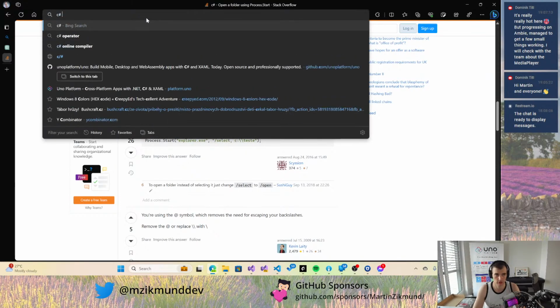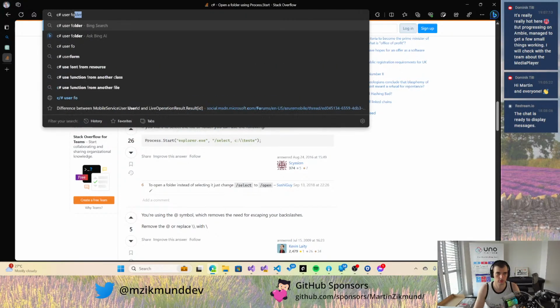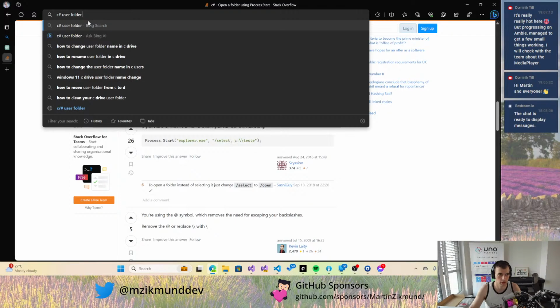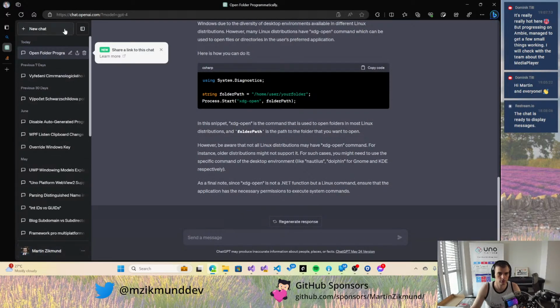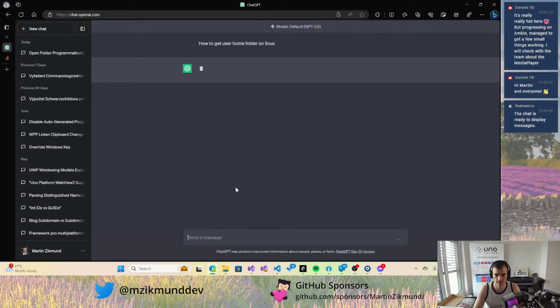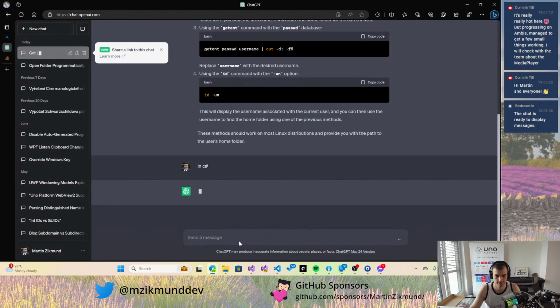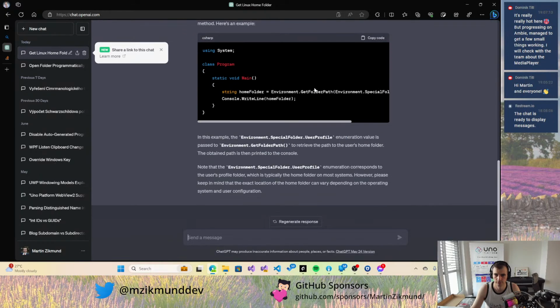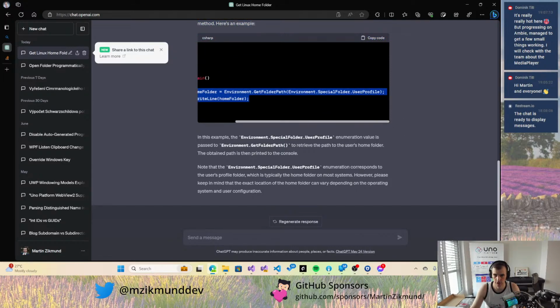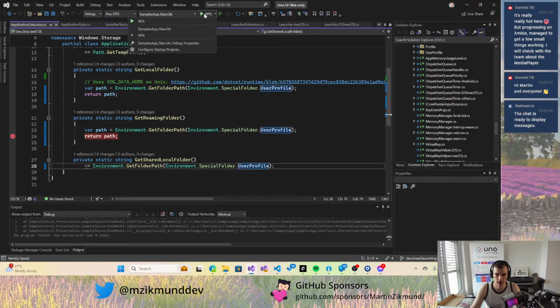Let's see. Not right. It's C#. So let's use this one. So let's use special folder for user profile, because we should have access to that one.